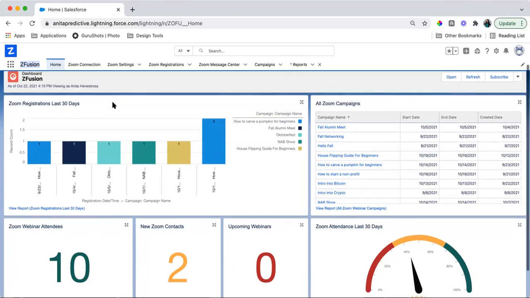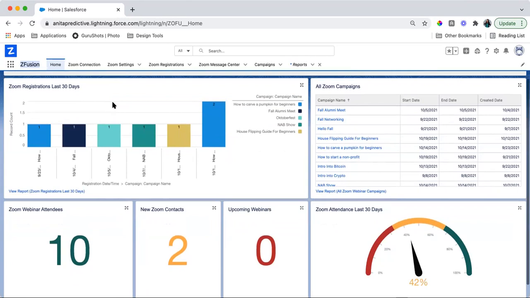So here on the dashboard, there are several reports shown out of the box, but obviously you can change those reports according to your organizational needs. Out of the box, we show you the Zoom registrations in the last 30 days. You can dive into this report and filter just for one specific campaign if you'd like to, or you can change the time frame, whatever works best for you.